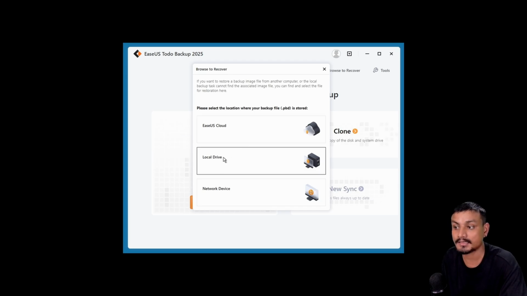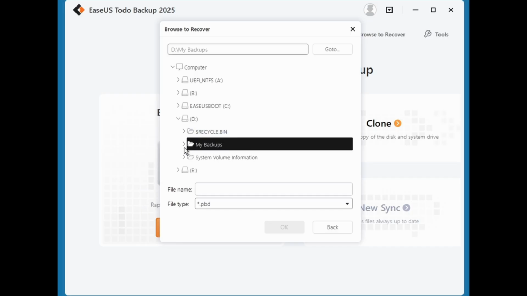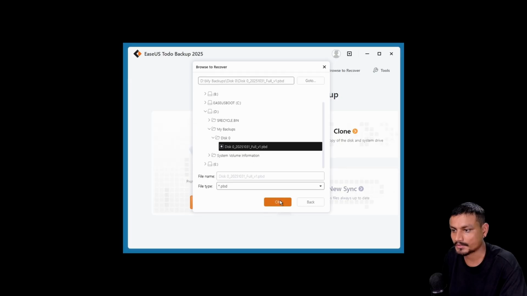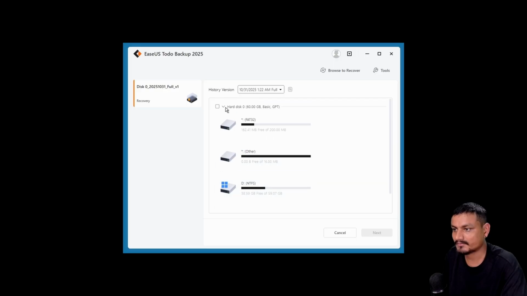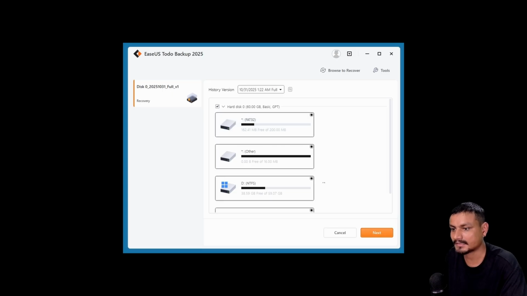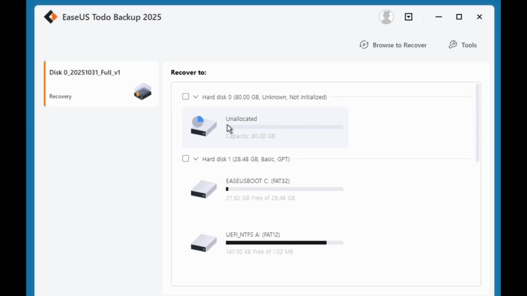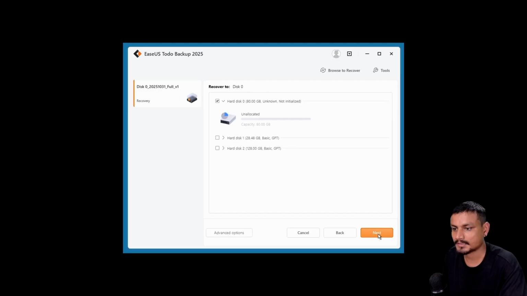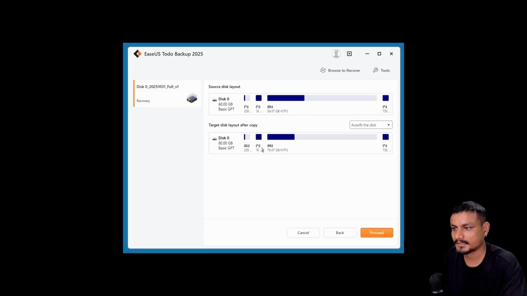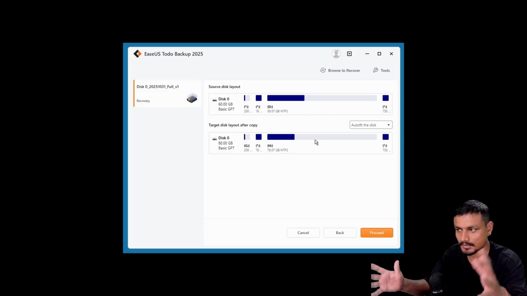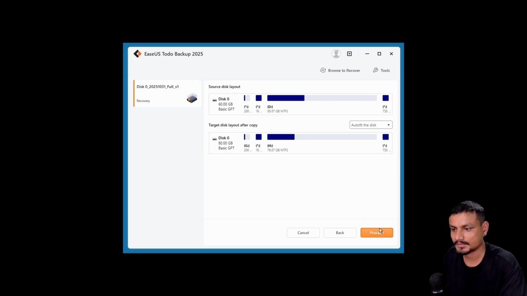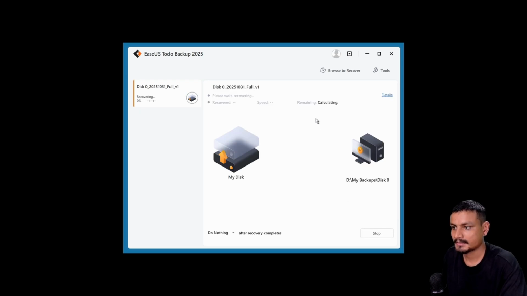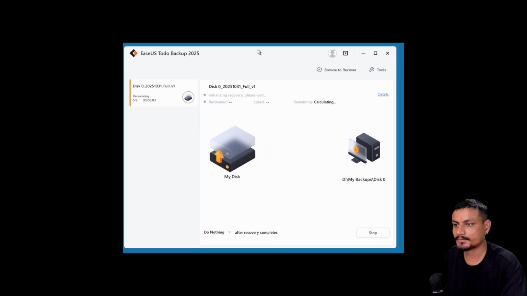So in my case, it's the local drive. Click it and now find the backup file we created before. And I'm going to click on OK. And this is the actual backup file and all the partitions and data inside that backup file. So we're going to select that and going to click on Next. And here, we should select the target disk to complete the disk cloning. Okay, and I'm going to click on Next. Now, it's going to give you the overview of how it's going to look after importing the backup. So I'm going to click on Proceed. And now, it's going to restore that backup from our old computer to the new one.